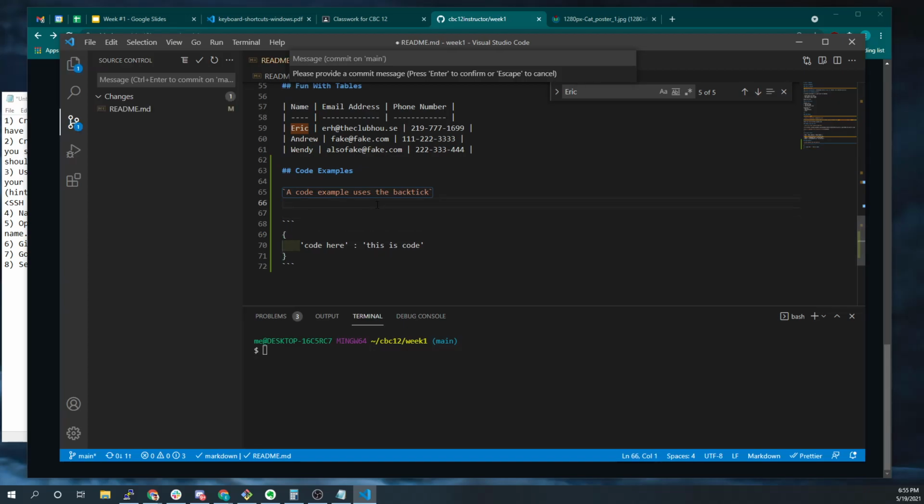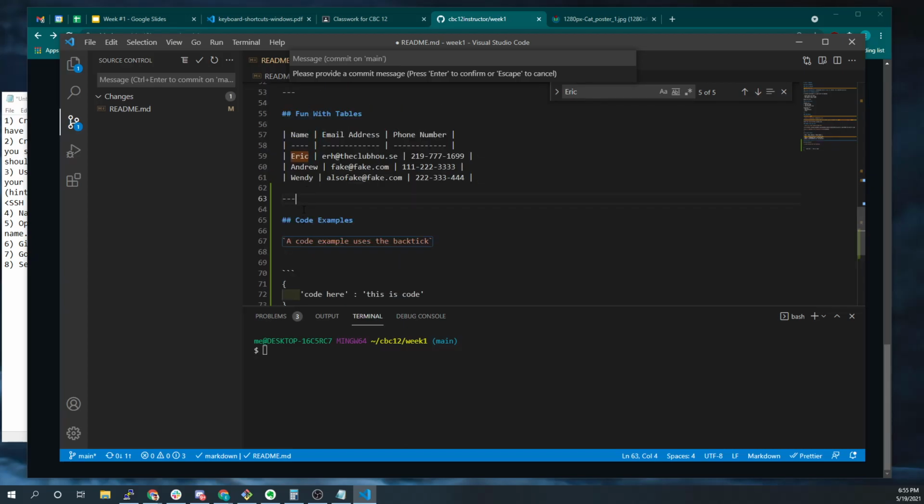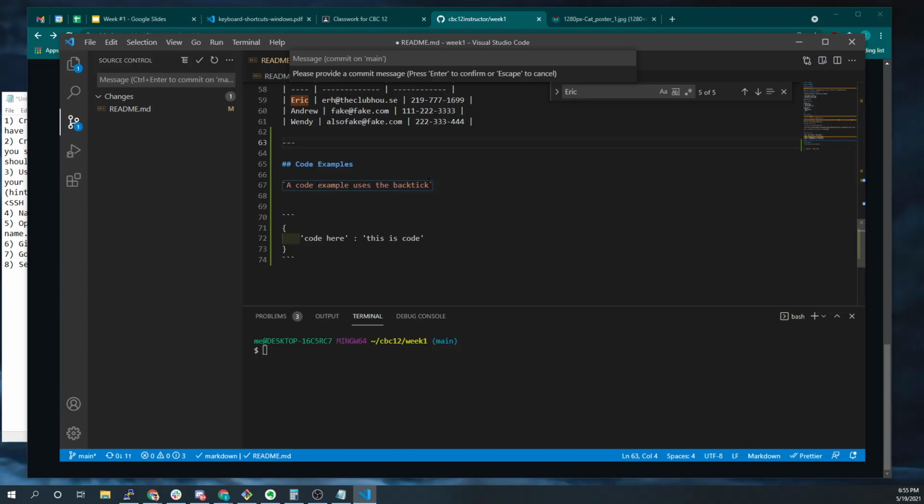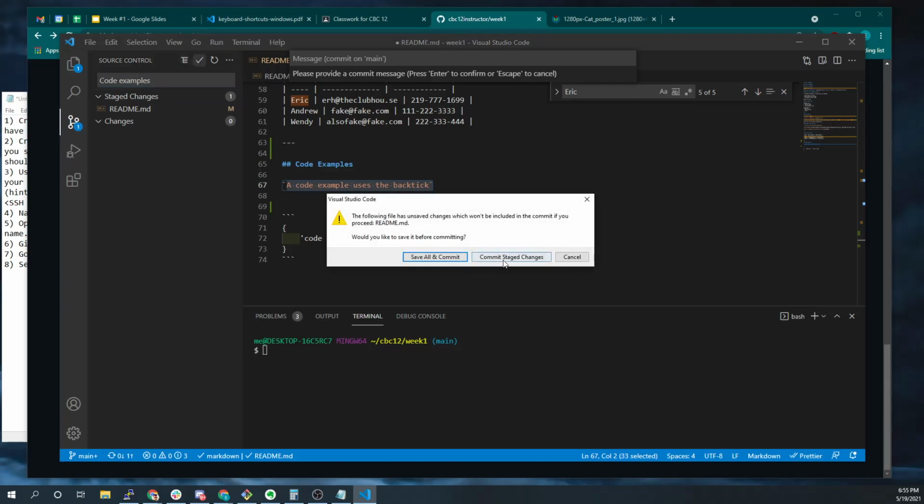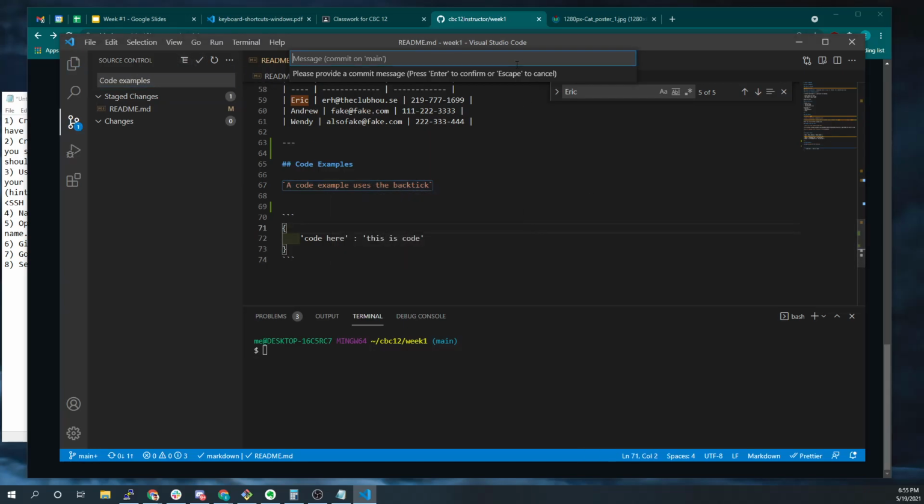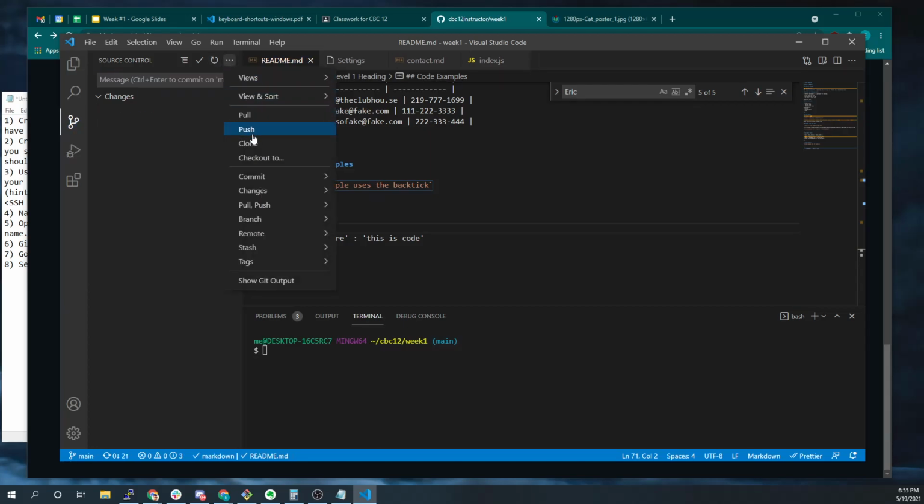So let's put in a line that separates our table from our code example. So we learned about the single line code example with backticks, and we learned about multi-line. When you're starting to describe your work, when we start building node modules, you'll probably use this pretty frequently. And we'll say code examples. Oh, I forgot to save. So we're going to stage code examples, and we're going to push.